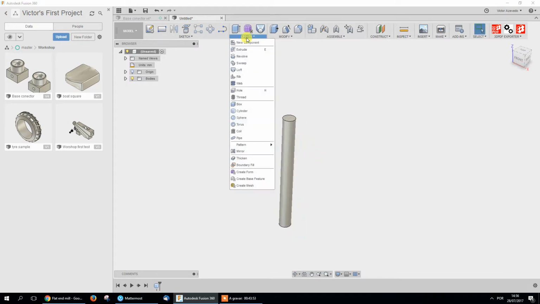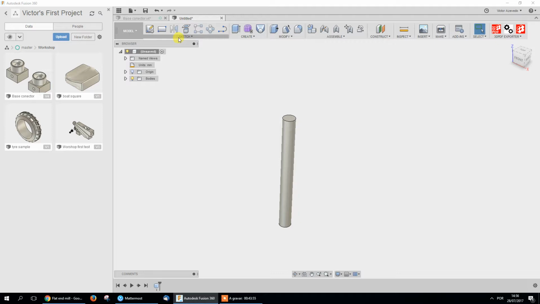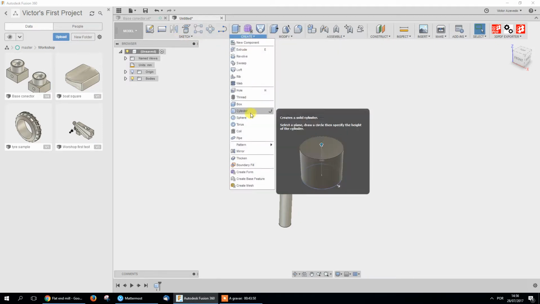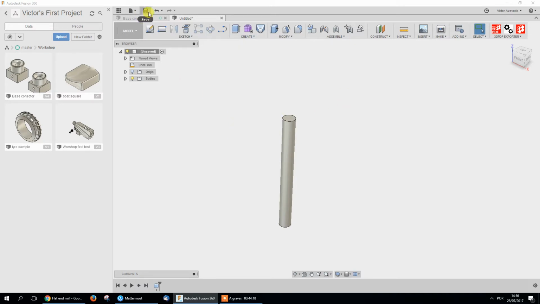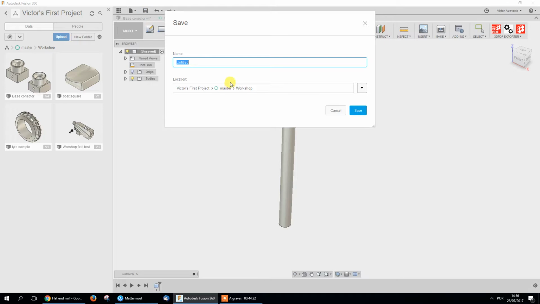Now you can create a circle or create a cylinder. Create a cylinder, or create a circle and then extrude. A cylinder is faster than that. Diameter 10 and height 100. You can save this one as pole.